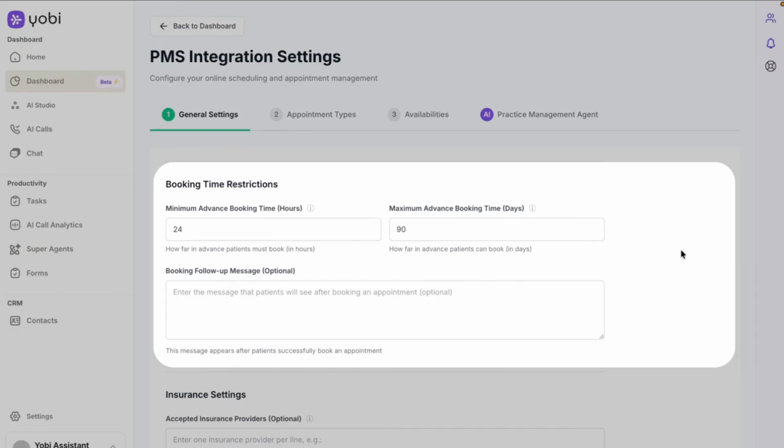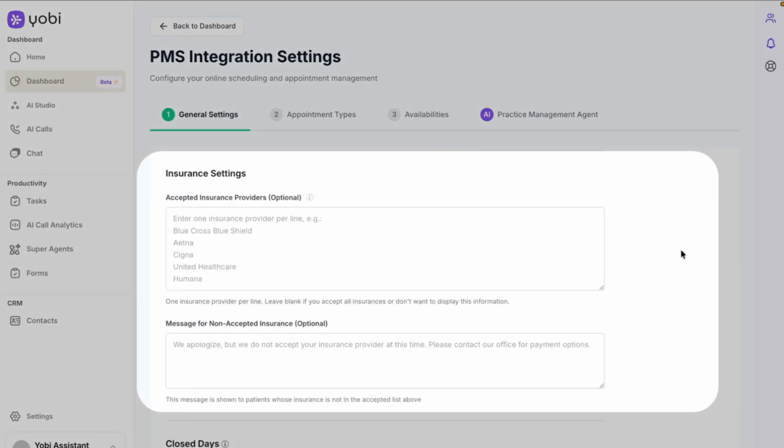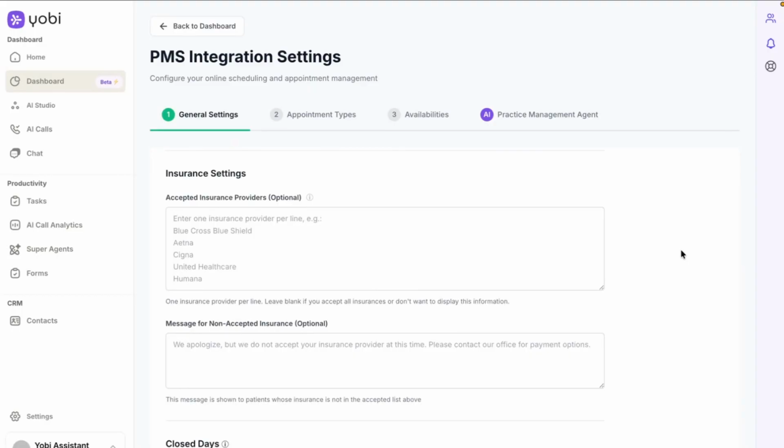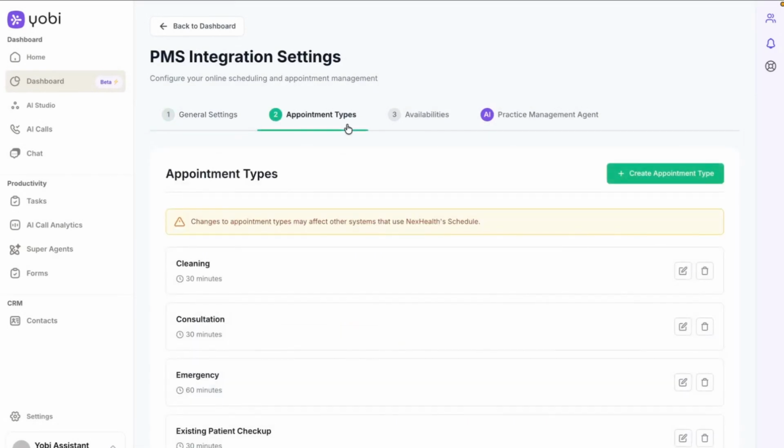Then your booking restrictions, how far in advance patients can book, your insurance settings, the plans you do and don't accept, and finally, your close days, holidays, and days off, so your agent never offers a time you're not actually open.